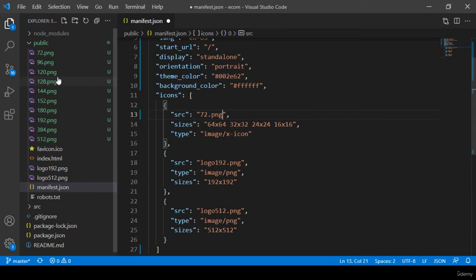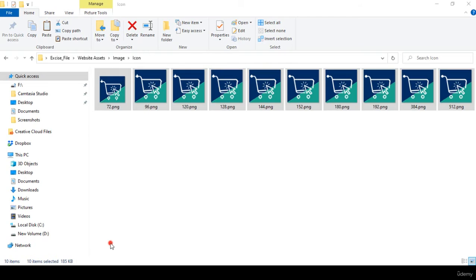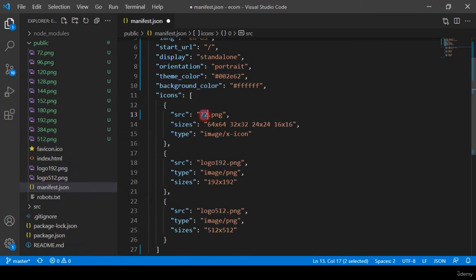And our size, I have already discussed that with you. Our size is 72 by 72, right? And for the 96, that is 96 by 96, which is totally fine. So now I'm going to use 72. Okay, 72x72. So I make it 72x72, which is totally fine.